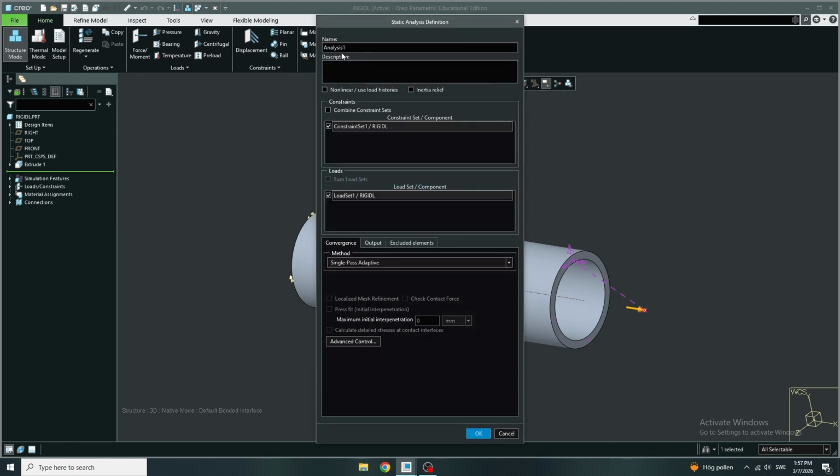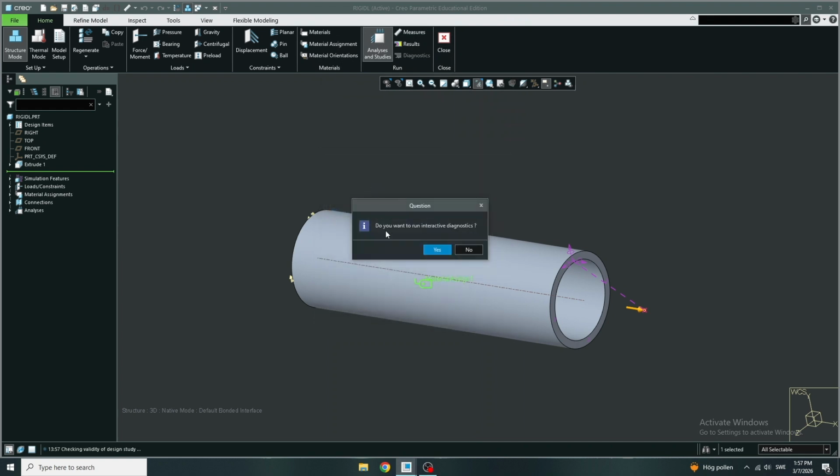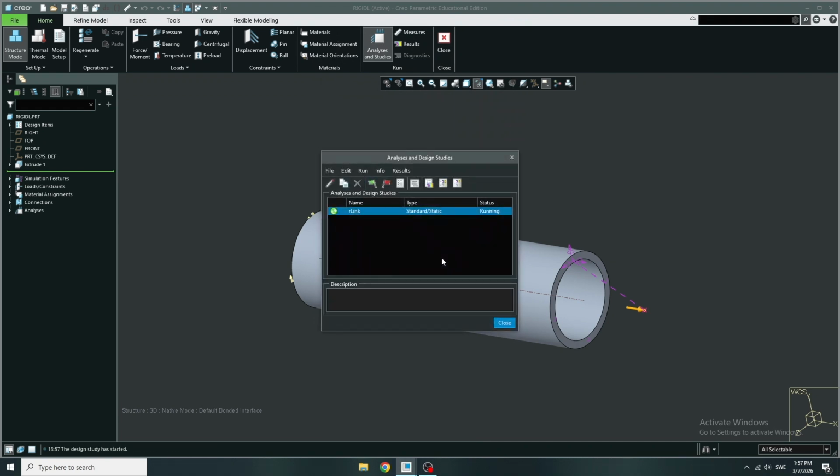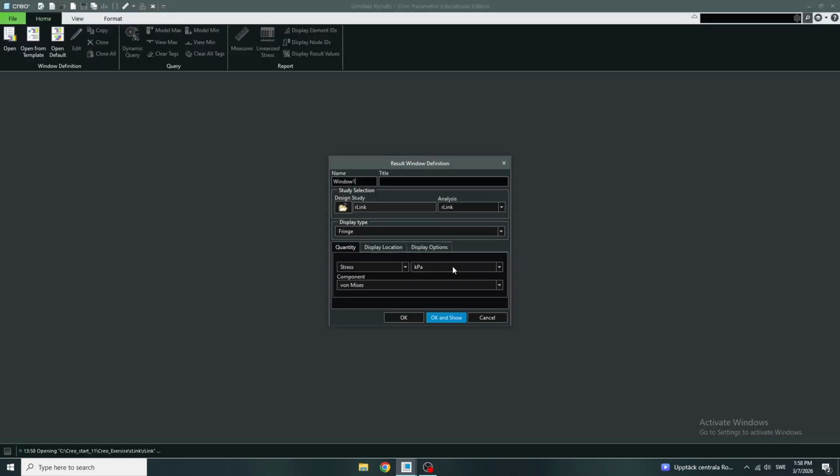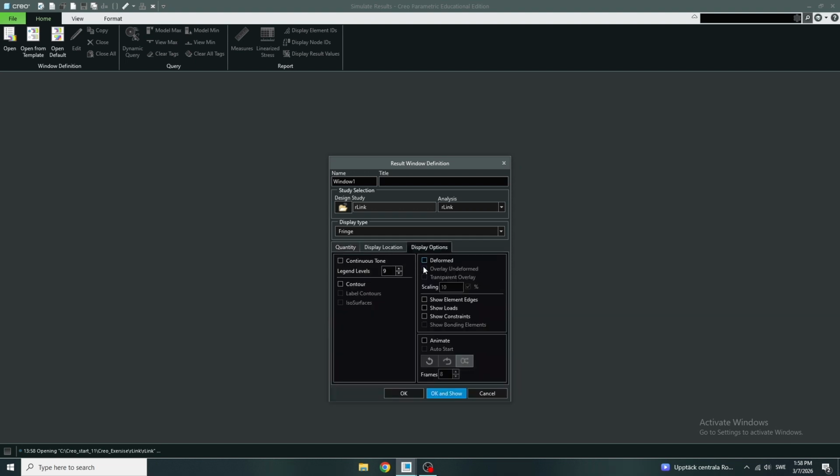There's a new static. Let's call this rigid link. Let's run this. And to illustrate the results more clearly, I'm going to scale this to 50% and maybe animate this.